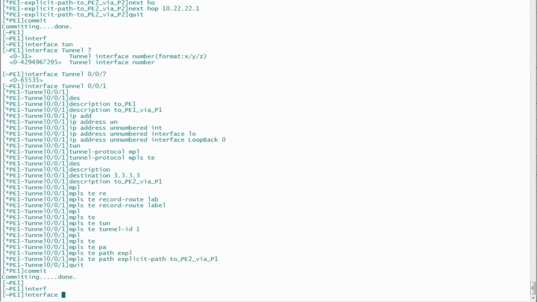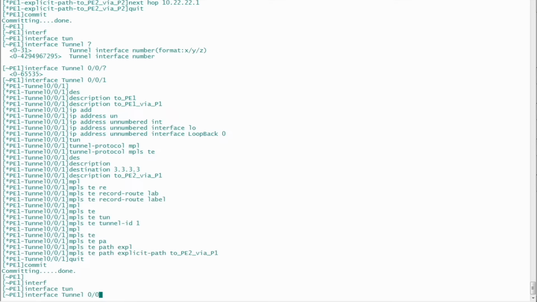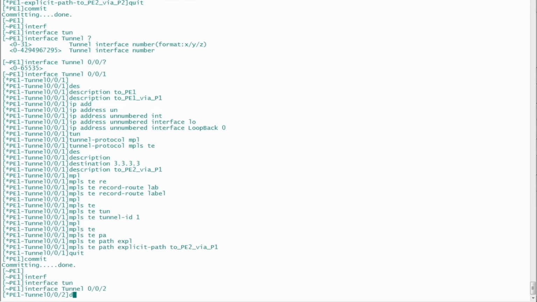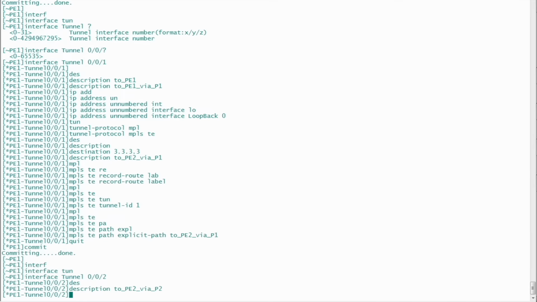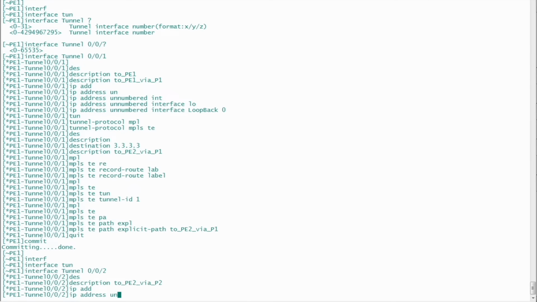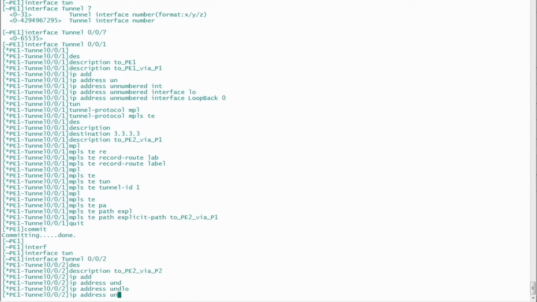Next, I'm going to configure the second tunnel. Description to PE2 via P2. IP address unnumbered loopback 0.